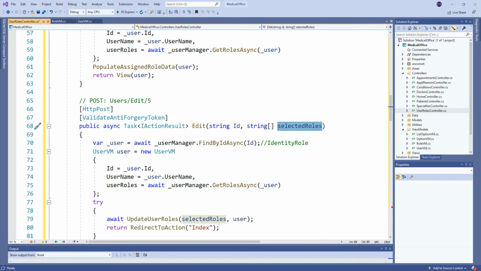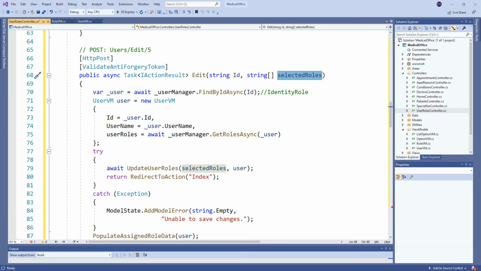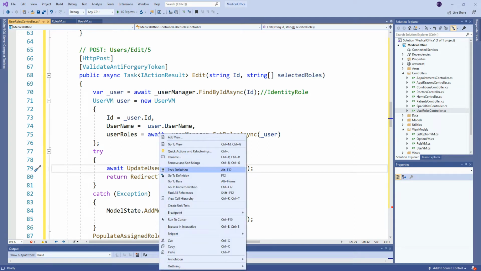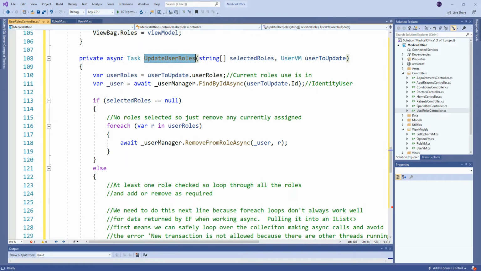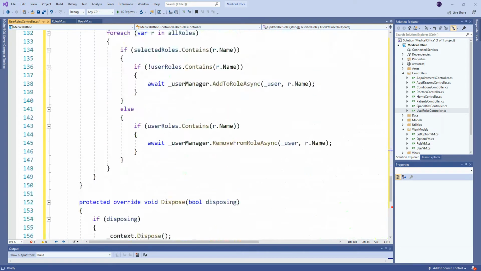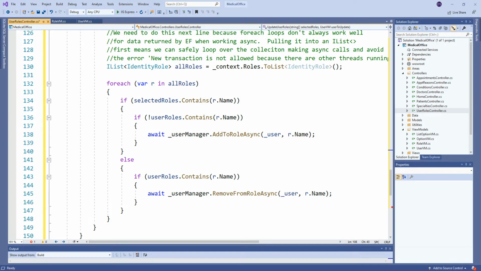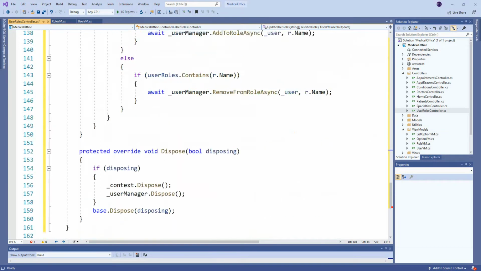Okay, so the edit post, look at that, selected roles. Those are all my checkboxes coming in, as well as the ID of the user. That's a string. So again, we ask our user manager to go find the user by the ID. And then what we basically are doing is we call our update user roles. Maybe I'll go to definition. So it's just further down. It's the same idea we've done before. Essentially, we go through and add all the roles, add them or remove them depending on if they were in that role and now they're not, and vice versa. And if they haven't changed, then we don't change anything.